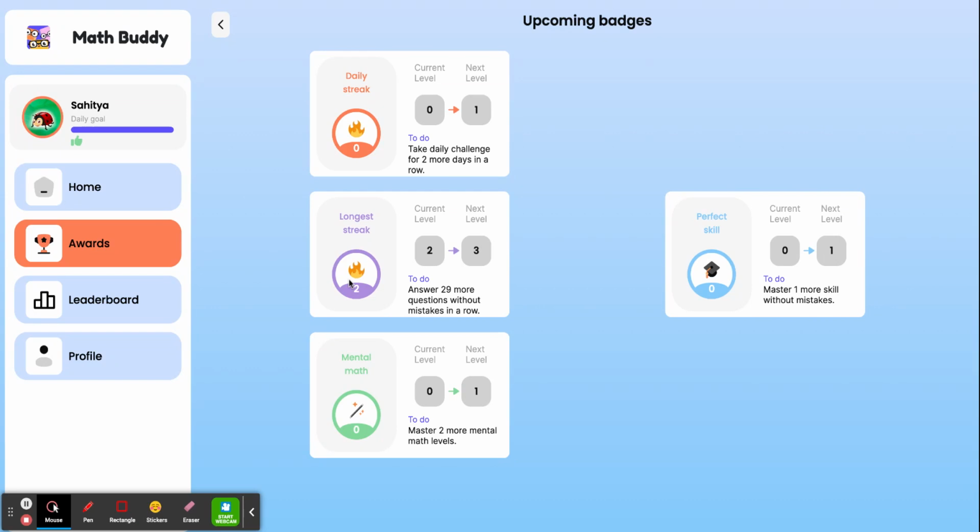Longest streak: I am in level 2. If I want to get to level 3, I need to answer 29 more questions in a row without making mistakes. So there are various levels. You can keep going up to various levels, and your objective is to get to the highest level possible. As you get into higher levels, the number of questions you need to get to the next level will obviously keep increasing.